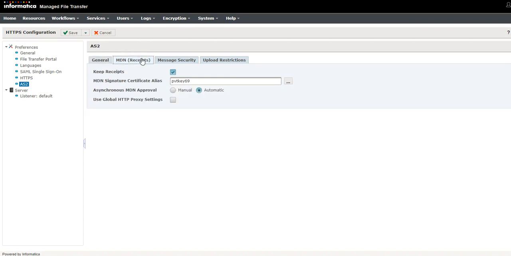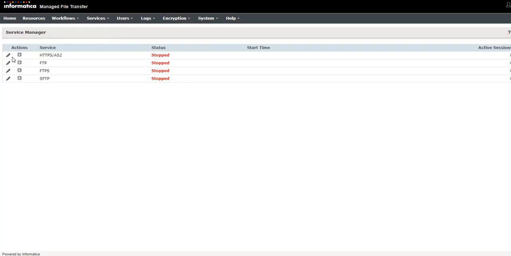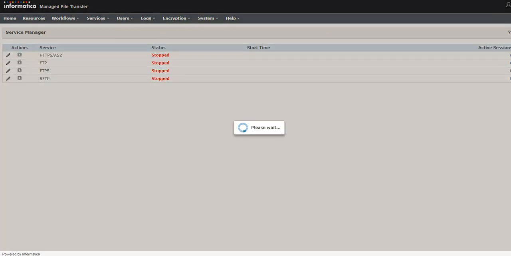We have to configure the MDN receipt. If you want to keep the receipt, click on this and then give the private key again for the signature certificate. Save the configuration and start the service.